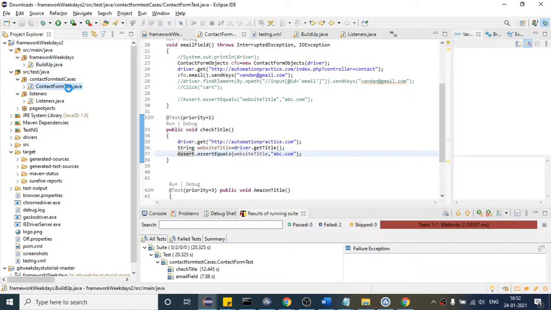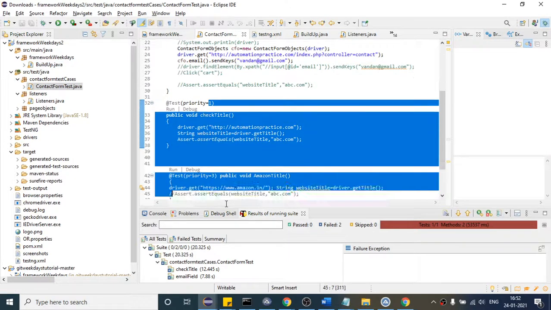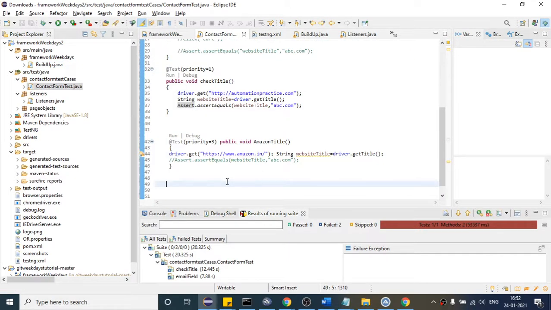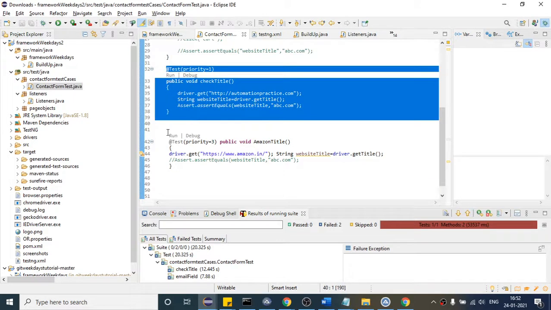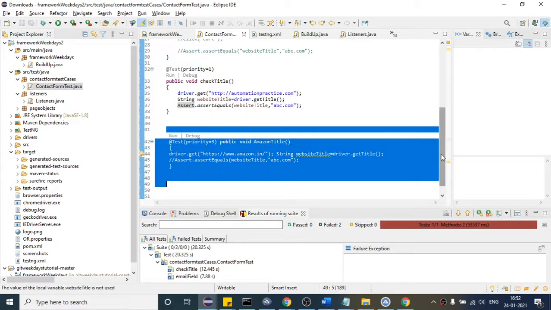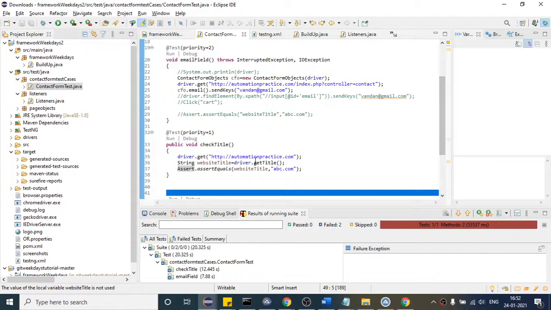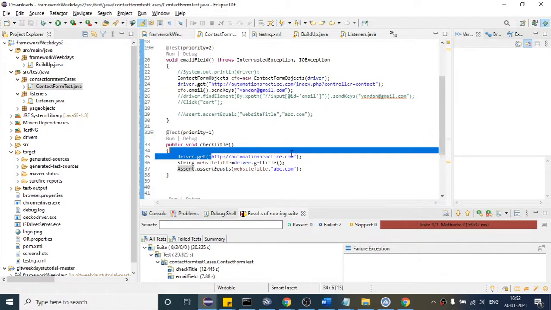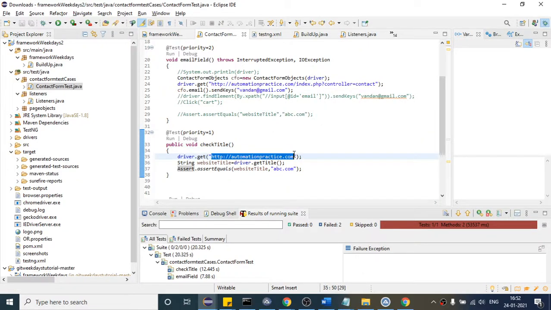If I open this test, something like this, this one. So this I have added. You can ignore that. Can anyone confirm that this is the website you are working on? Yes, right. Okay.